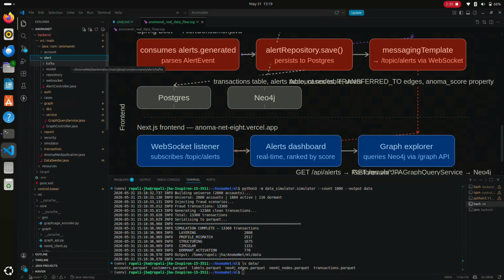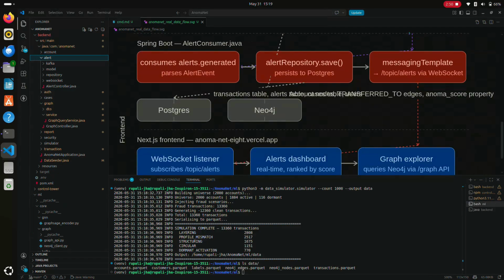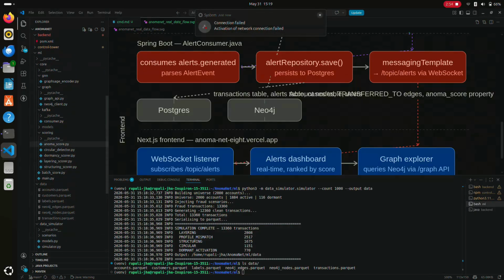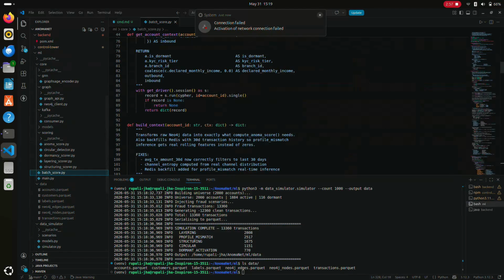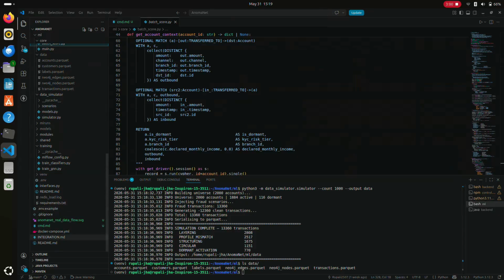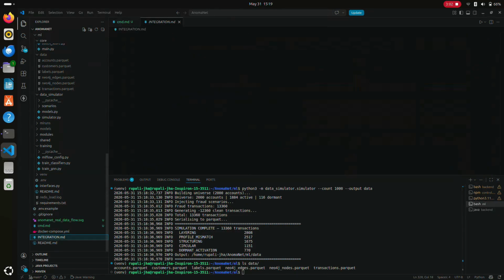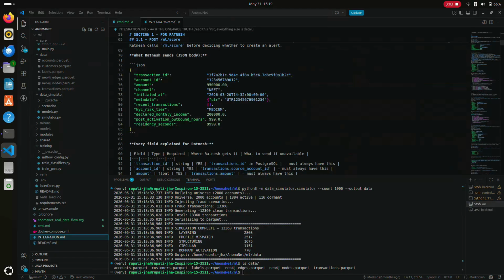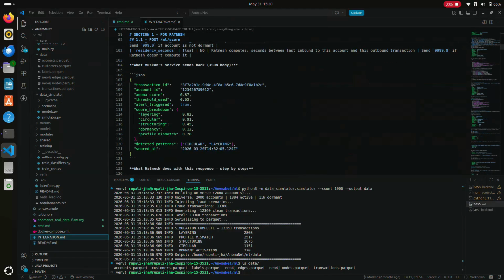Every transaction that comes in gets scored by 5 detectors simultaneously. The formula is right here. Isolation forest for layering weighted at 0.25, circular detector at 0.3, XGBoost for structuring at 0.2, logistic classifier for dormancy at 0.1, and autoencoder for profile mismatch at 0.15. These weights are configurable at runtime through the admin panel. You don't need to redeploy.